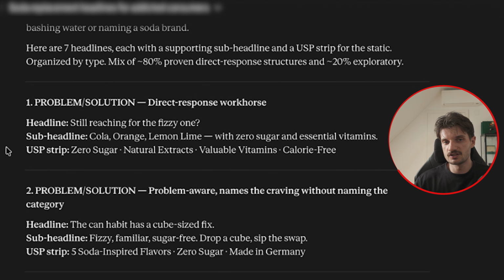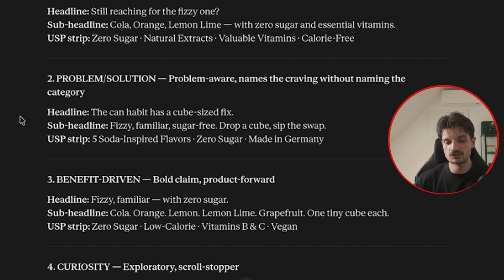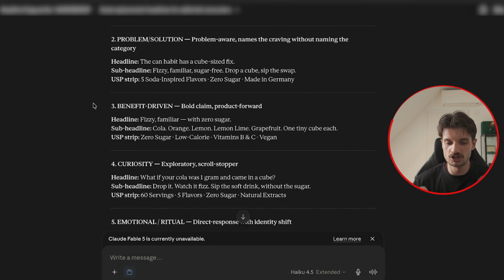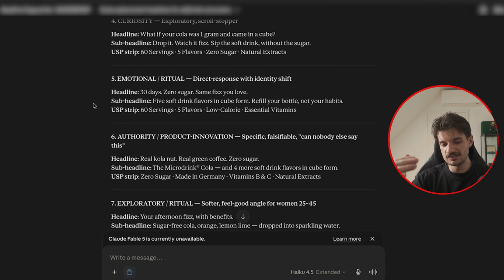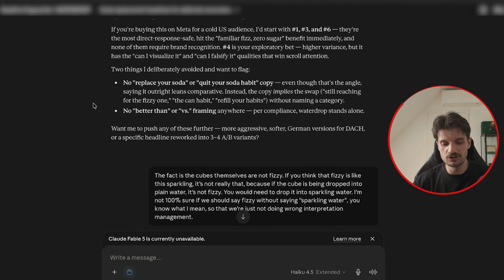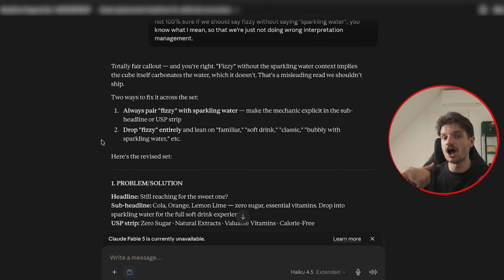So you can see that there's the copy, but then you have a strong visual that makes it explain better. They can have it as a cube-sized fix, right? So we're again talking about people who are addicted to those fizzy drinks, and where I say you can have it, has a cube, fizzy, familiar, sugar-free, drop a cube, sip to swap. And there we go, 5 soda-inspired flavors, 0 sugar, made in Germany, and so on and so on. Basically, it really goes down and writes different copy. If you're not happy, you just do your back and forth if you would like to exchange something. But this is the way to generate copy.